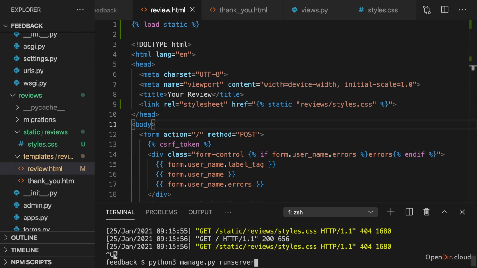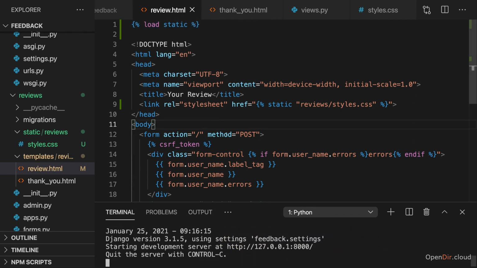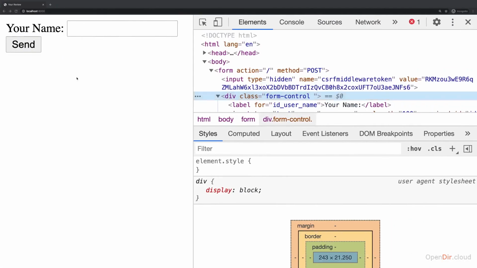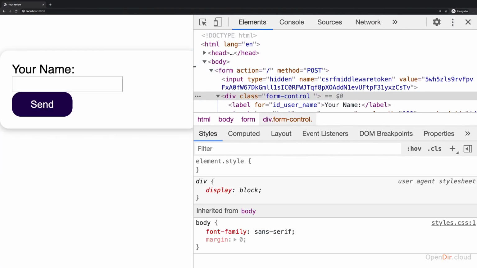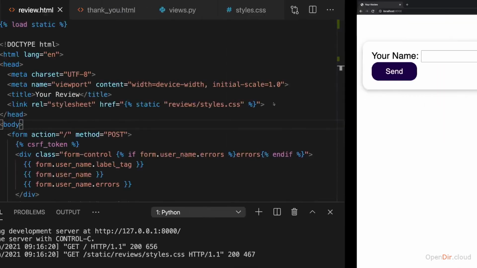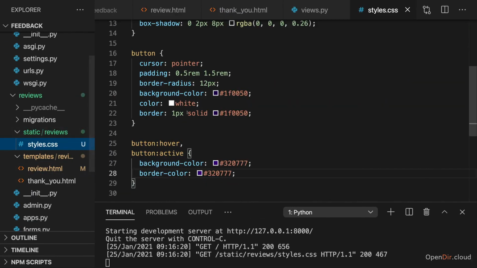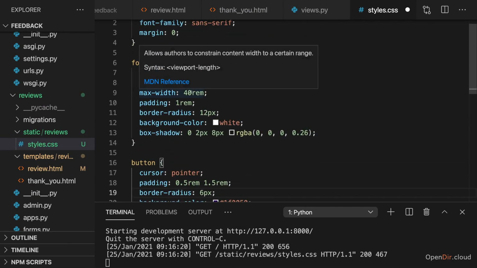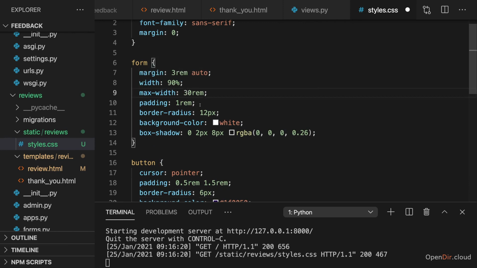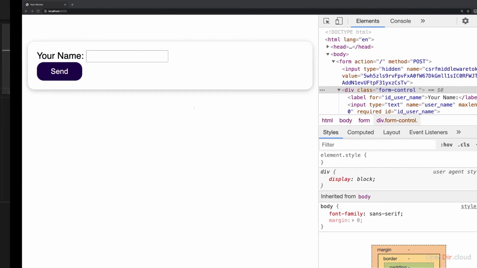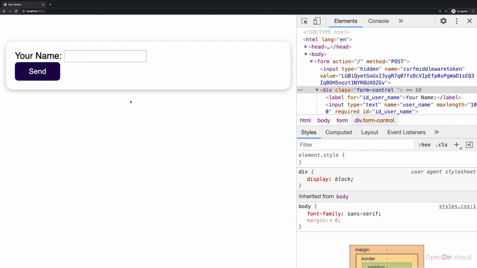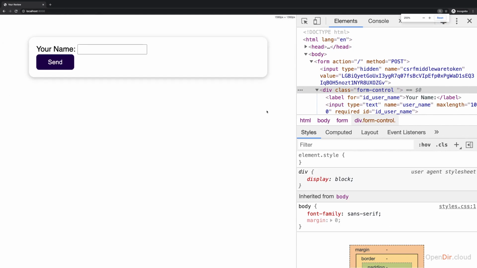With that, let's quit and restart our server so that the static files are picked up now that we added them for the first time. And now I got this look here. Actually, let me tweak this a little bit and change the border radius of the button to 6 pixels. And for the form, I'll set the max width to 30 rem. And this now looks better.